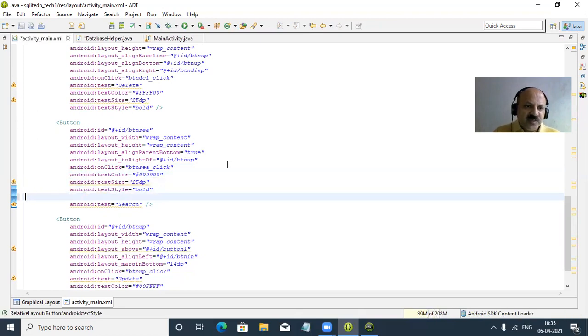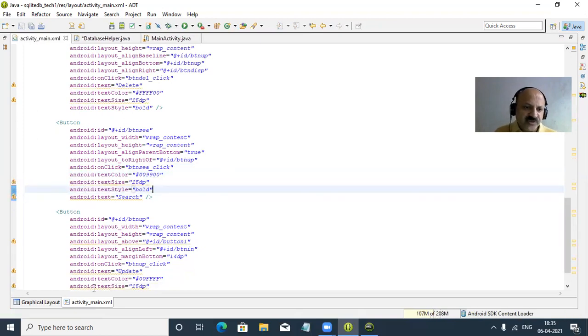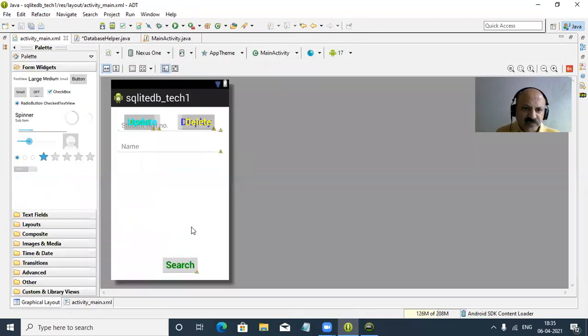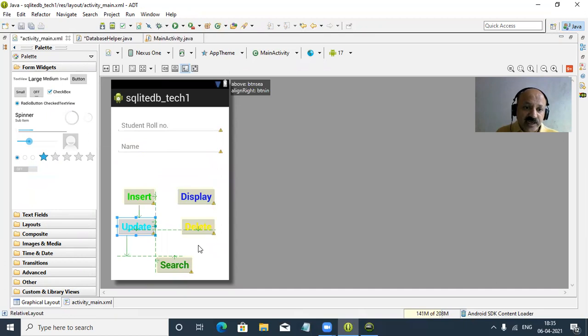So that is the last operation, search. Let us check. Yes, but our design is disturbed. Let us check now properly. So directly jump all buttons to be perfect. Now what to do?